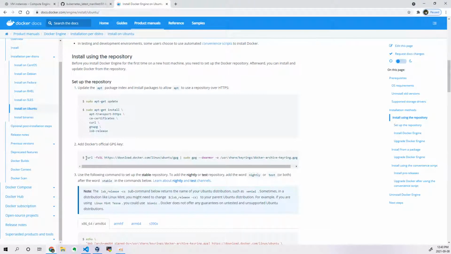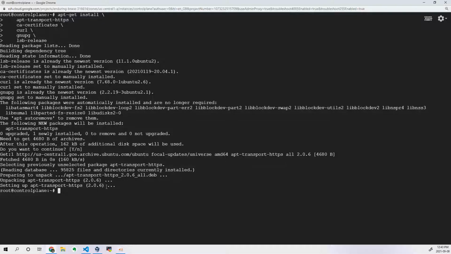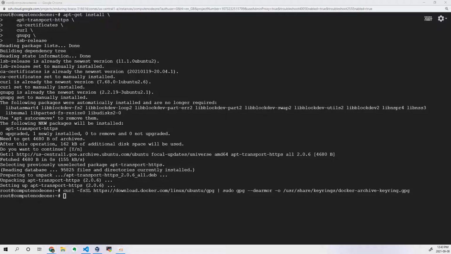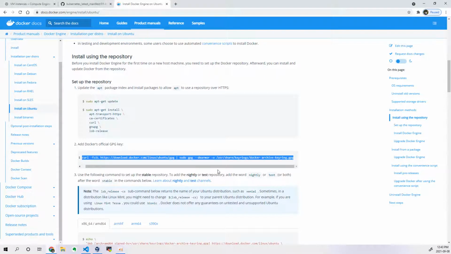Now execute this command as well. This is downloading the official GPG key for your Docker repository, because your node has to communicate with that repository. If you have this GPG key, then only it can authenticate and download the packages. For that this GPG key is important, though it is open source. I'll come back to my control node. It is done successfully on both the nodes.